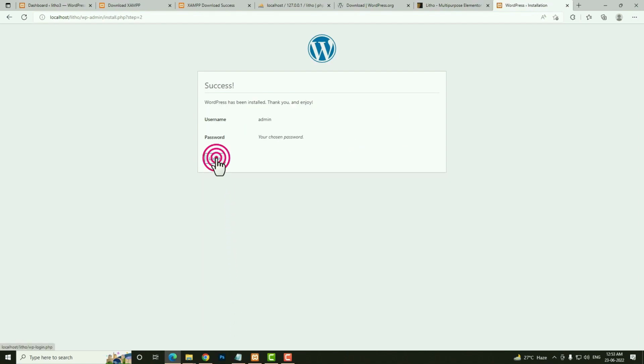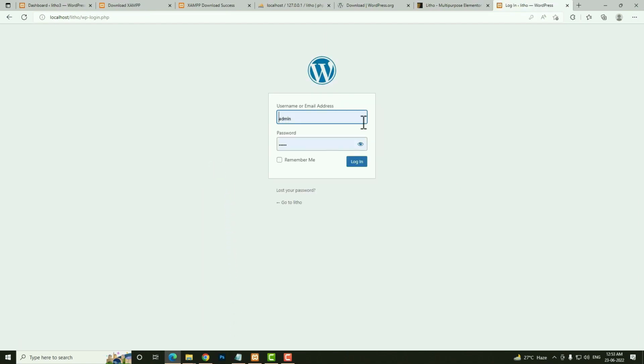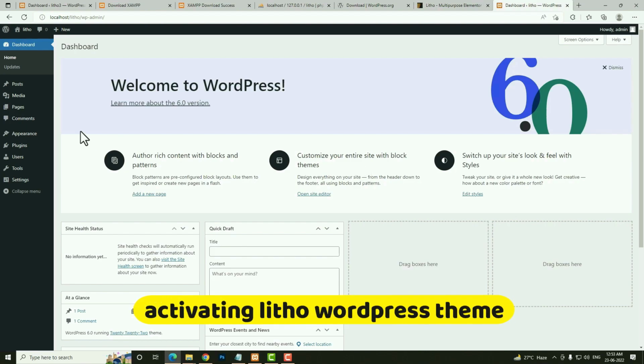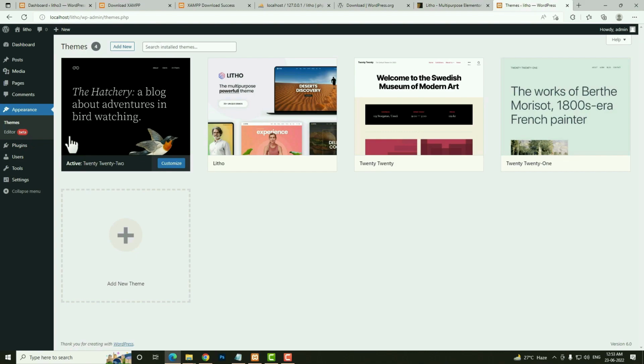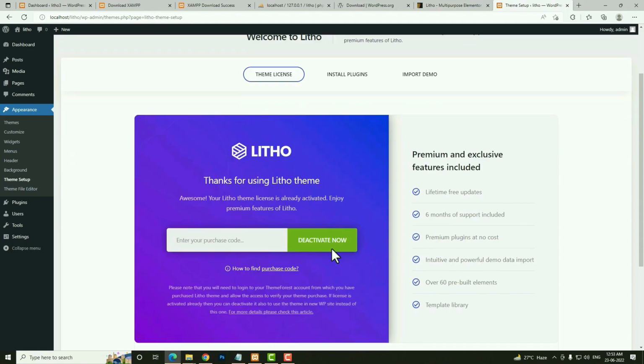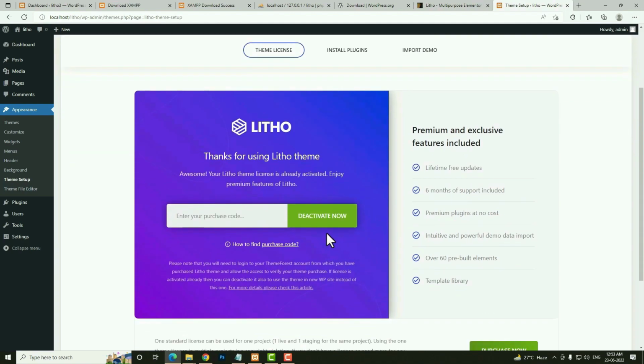Next, click the Login option again. After that, mention the user ID and password again, and click the Login option. Next, this dashboard window will open. From there, hover on Appearance and click the Themes option. Here you can see the Litho theme. Just click the Activate option. As you can see here, this theme is already activated, so don't worry, because it's a fully GPL licensed theme.